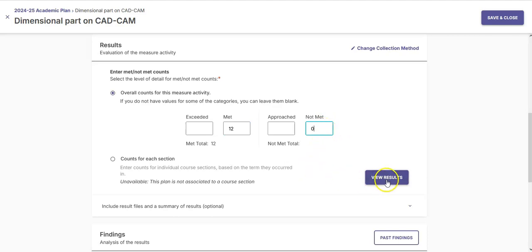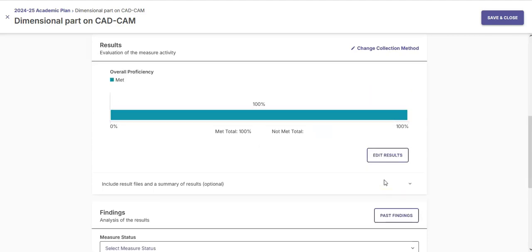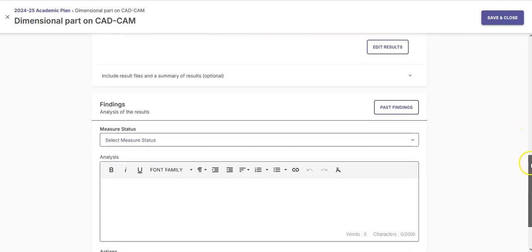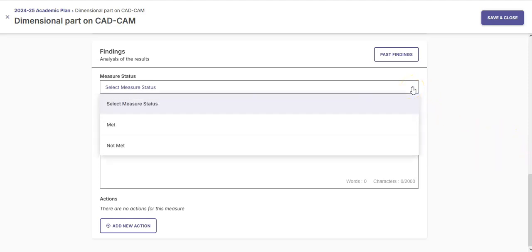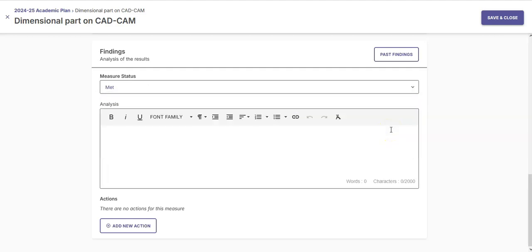Okay. If you click on View Results, it will show you a nice bar graph. So let's keep scrolling down. We need to select a status for this measure, and on this measure of our program learning outcomes, we met our criteria. Now we need to put in some analysis, and this is where you can expand and provide more details about student performance. For example, things that they did well and things that they struggled with.